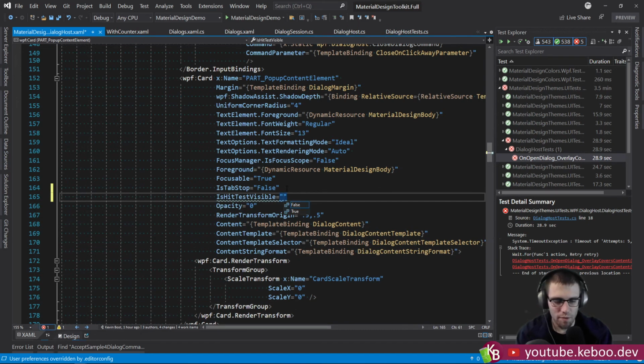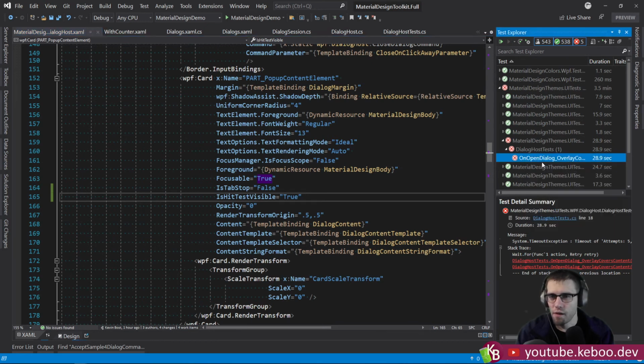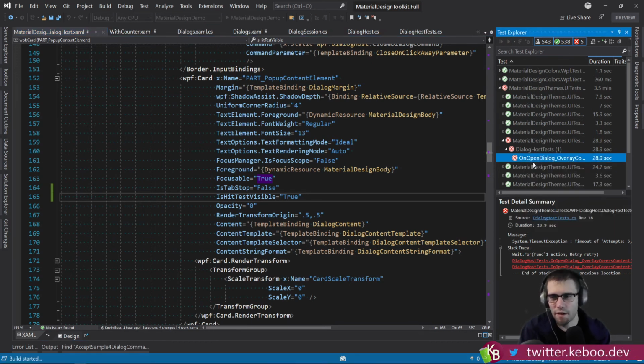Is hit test visible true? I think if I embed it that way, because the card should always be hit testable regardless of its parents. And I'm trying to remember if you can do this where you override it at a child level or if the parent's going to always win. Like, I think you can change it. I'm just trying to remember if it has an effect.